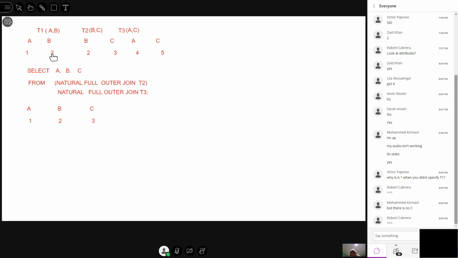So from this side, there's no tuple here which we didn't combine with this. There was only one tuple, it combined. And that's what we got. So therefore, the full outer join of T1 with T2 is this.